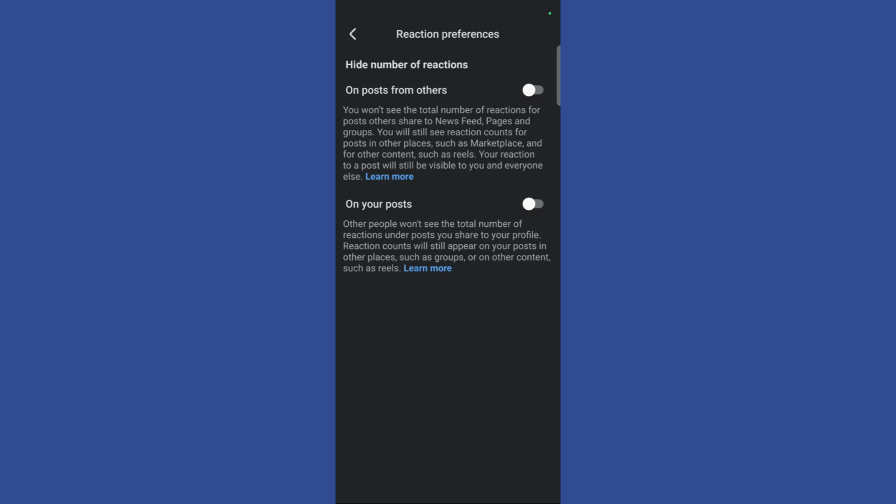So if you don't want to see the likes on others' posts, you need to enable this option. And if you also don't want to view the number of likes on your posts, click on this option right here. And here you can see that the number of reactions from your post and from other posts has been hidden. So that's it for this video.